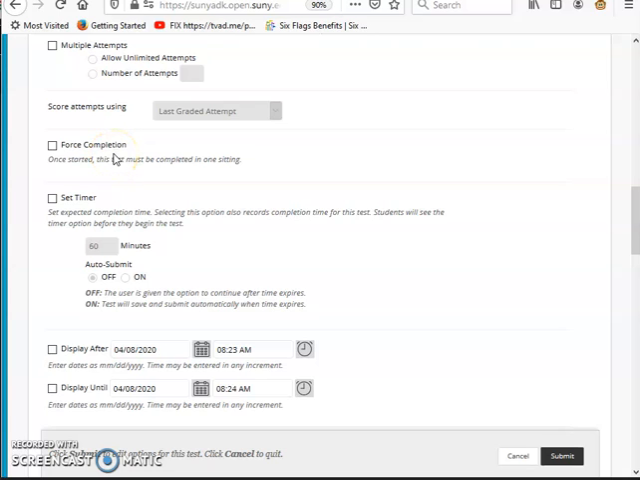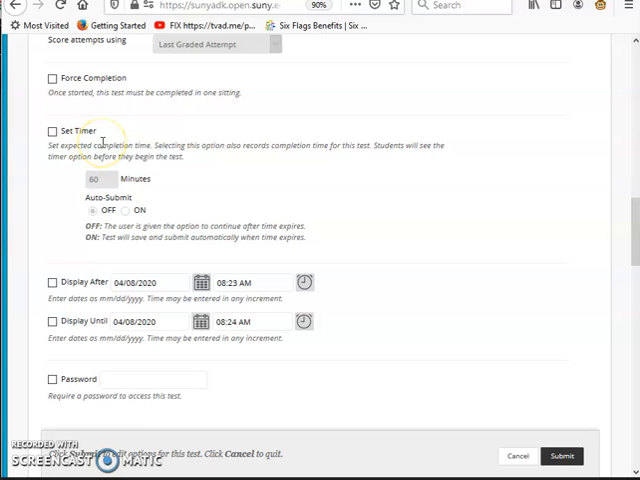Force completion, absolutely do not check this. This is a troubleshooting and technical support nightmare to deal with. Timing, I am absolutely advising people not to have timed tests. Once again, these create technical support and troubleshooting issues, and I'll go over in a little while how to work around this so that you have what basically amounts to a timed test without the technical difficulties that the actual Blackboard timed tests create.